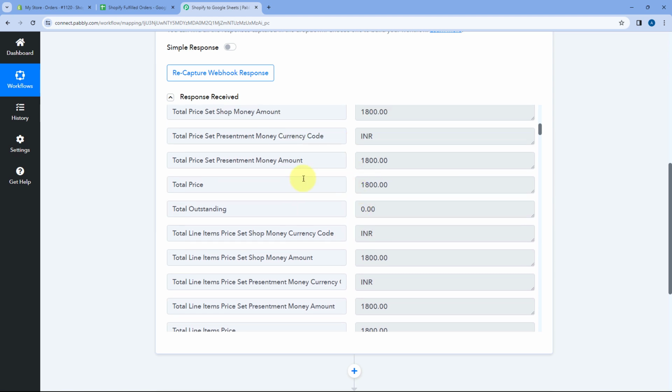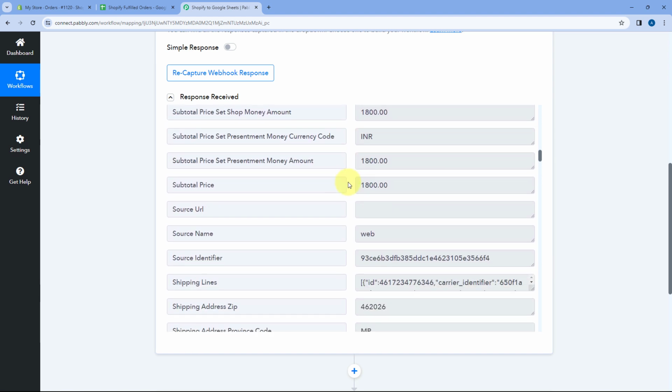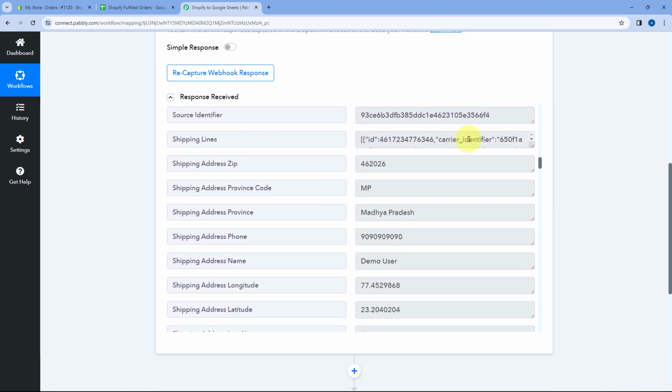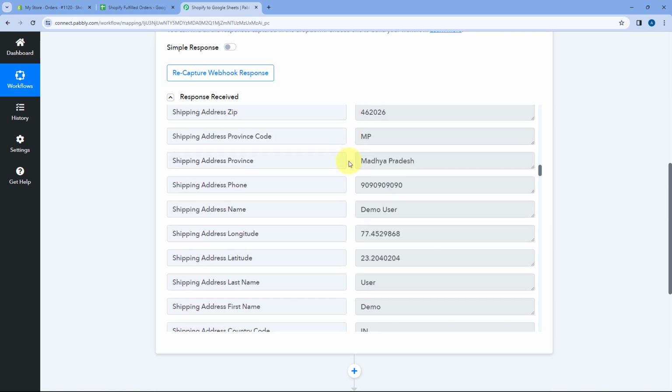We have the same total price, total amount of the order, that is 1800 rupees. The currency is INR, Indian rupees. We will scroll down and here you can see shipping lines. So here you can see the shipping details of all the products over here. We will scroll down further. We can see the details of the customer who has placed the order. So name of the customer is demo customer. We have the mobile number.